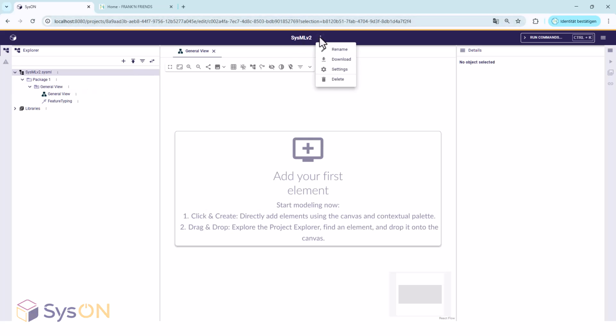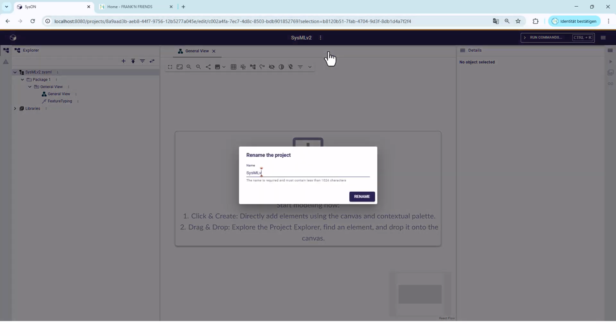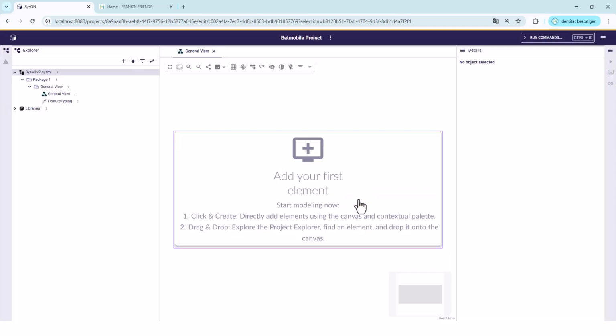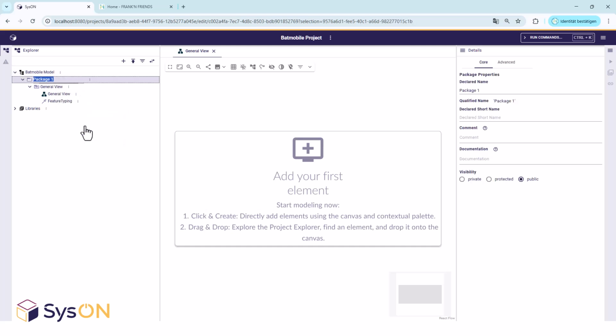I can rename the project. I'll name the project Batmobile Project. And similarly, I name the model Batmobile Model. And the package User Model Package. A clear structure right from the start.